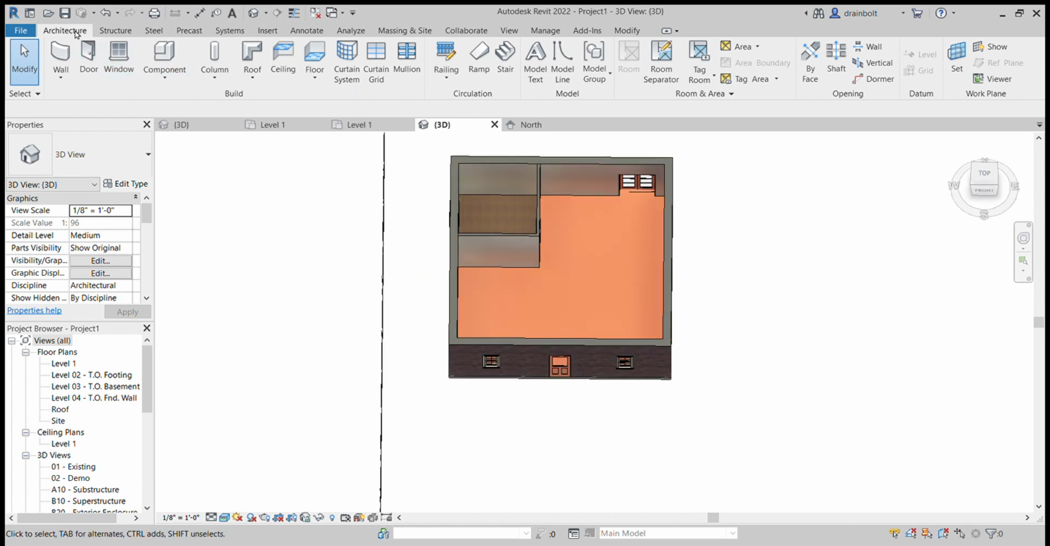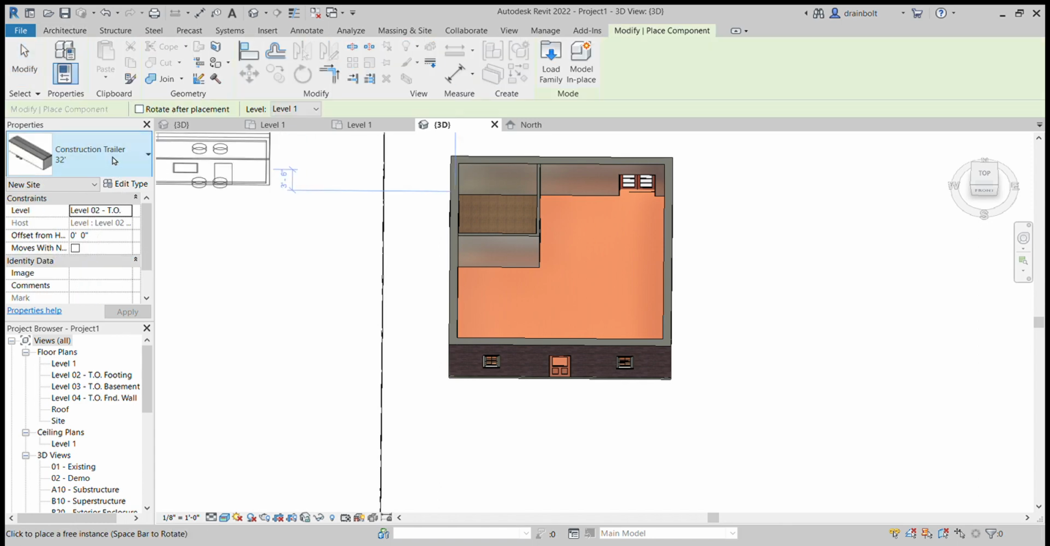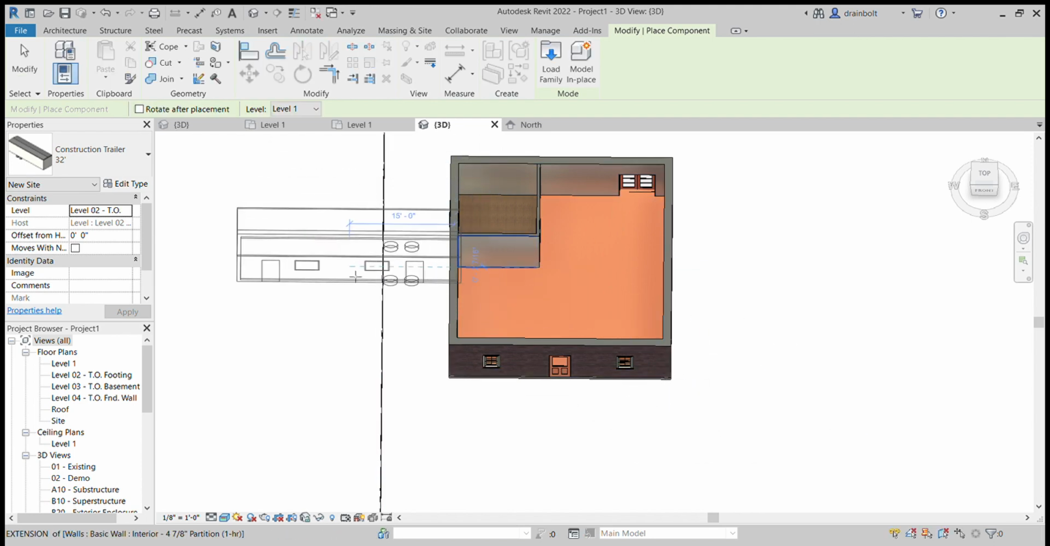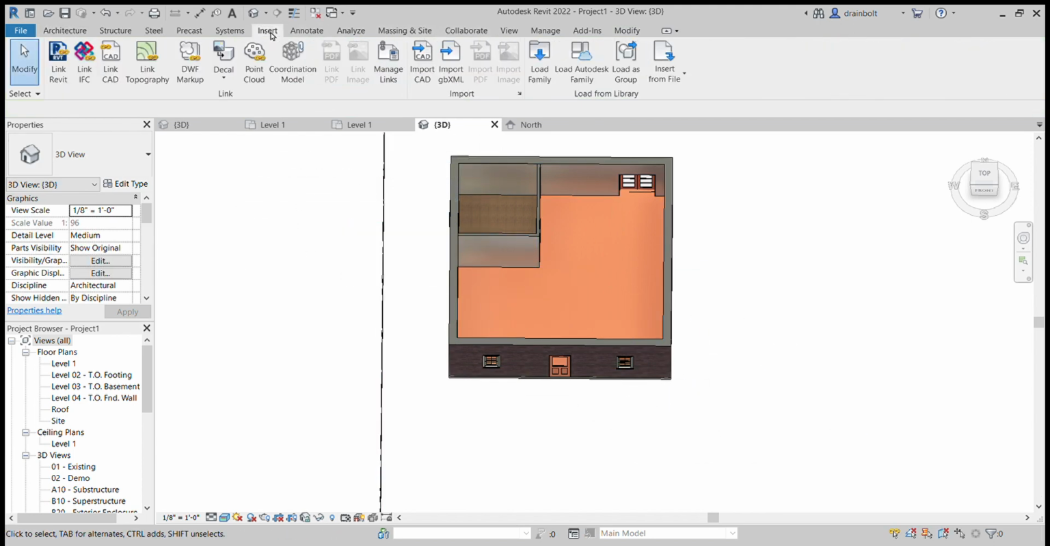So if you go right here into the Architecture tab, you can click Component, and then what you want to do is place a component. Now, for those of you that lucked out, whenever you go to load family and it shows up, it'll just be underneath furniture, which is what we're adding in here. For me, sadly, it's not showing up. So what I've got to do first is go to Insert, Load Autodesk Family.